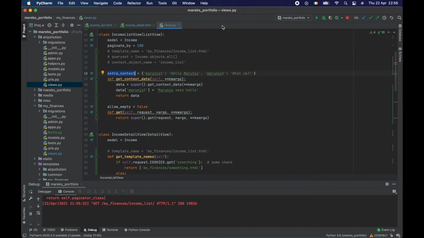What happens in class-based views, a lot of that stuff is happening kind of underneath the hood. So for example, if we put the query set and we put the context object name, it says, okay, in context, there's going to be something called income list, and it's going to pass this in there. Okay. But what if I want to add some more? What if I want to have something called Marunio 1, and that says hello Marunio, and then we have Marunio 2, and it says what up? So you can just pass it like this.